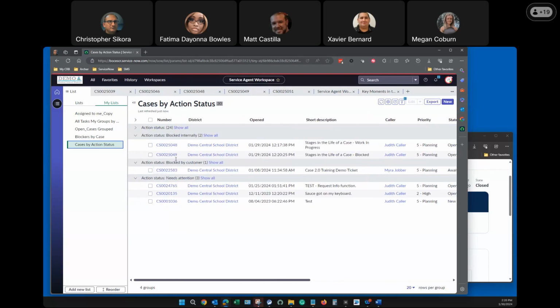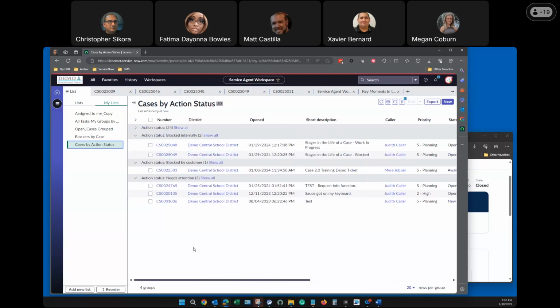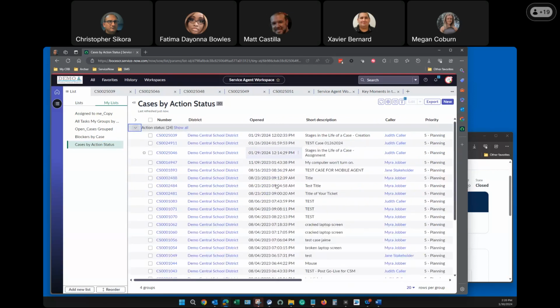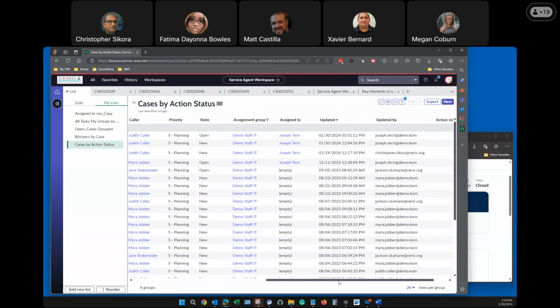Okay, and I have them sorted so that the most recent update is always at the top of the subgroup, so that new stuff will always be at the top. And there are some out there that don't have any action status, and those are just regular tickets. Those would just be sorted by last update. But you've already probably been dealing with those.